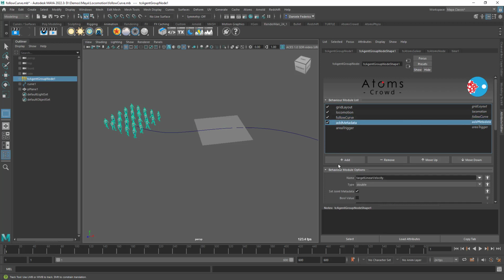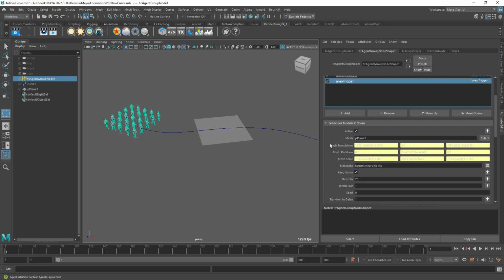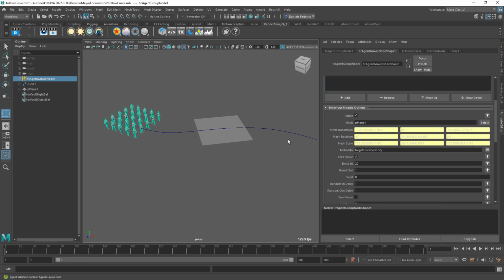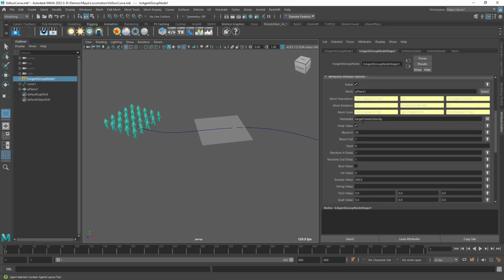So here we're setting the target linear velocity with this add metadata module, but you could even use an area trigger to change that metadata while the simulation is playing. So for instance, in this case, we have attached this plane to the area trigger, and we are saying change the target linear velocity to 300, and then use this blending as basically this number of frames for blending the values. Okay, so if I press play now, the agents should start jogging when they enter the area trigger.